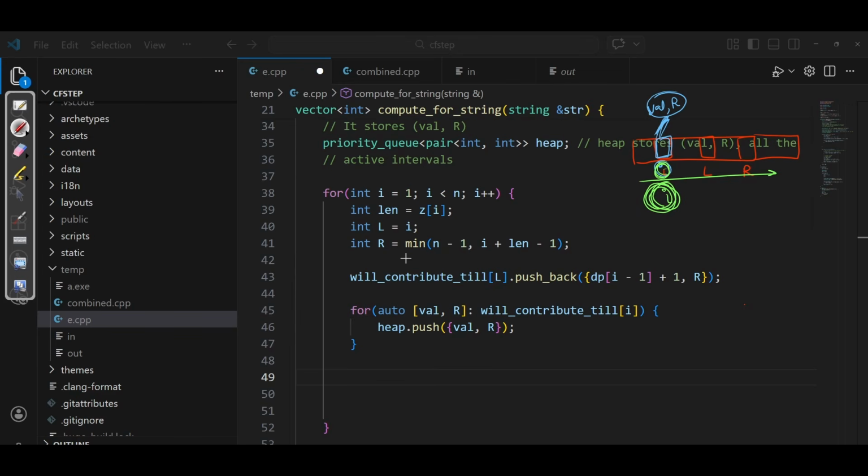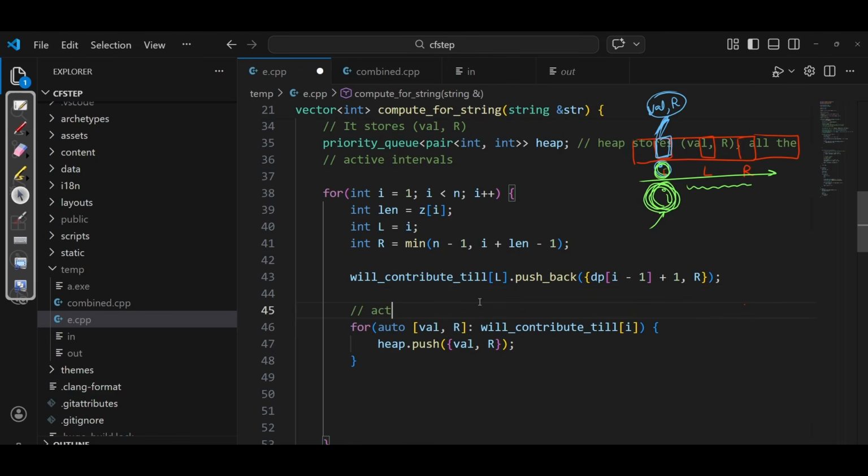And how can you do that? All you have to do is look into the heap and look at the best value in the heap. And if it has expired, just discard it, because if it is not able to help dp of I, it will not be able to help any of the elements on the right hand side. So right now we'll add a comment on what it is doing. This is activating the intervals.